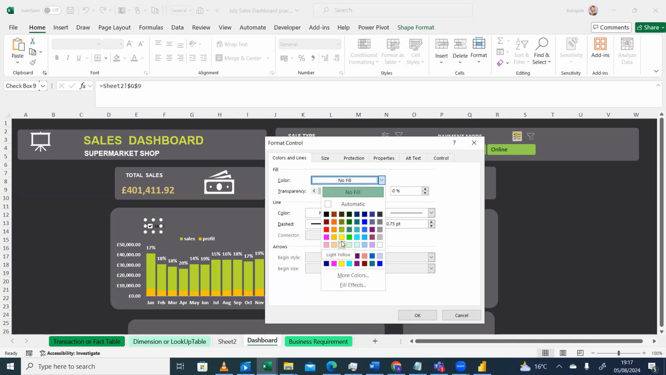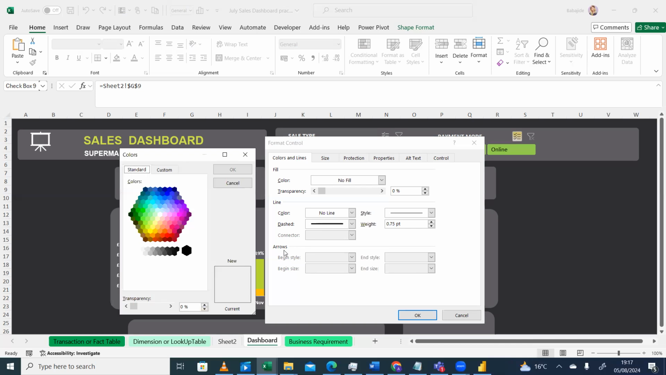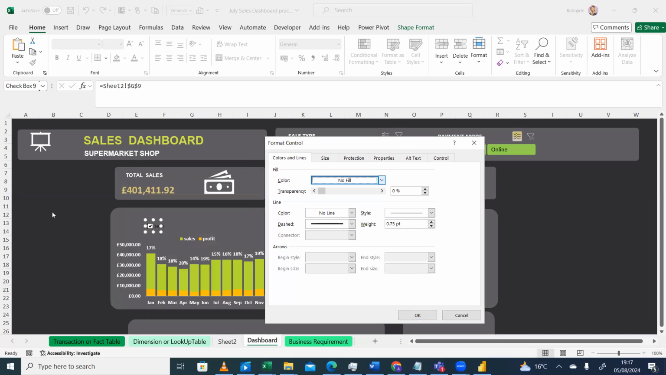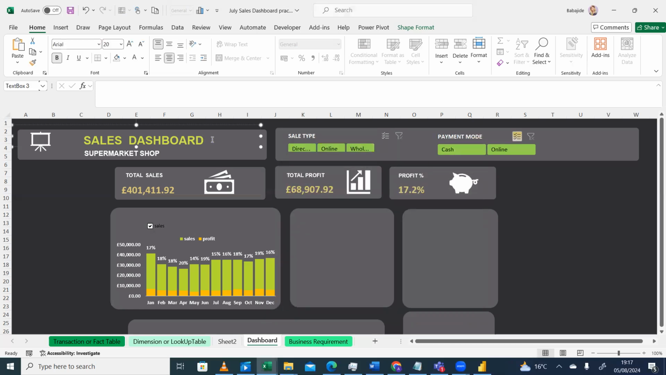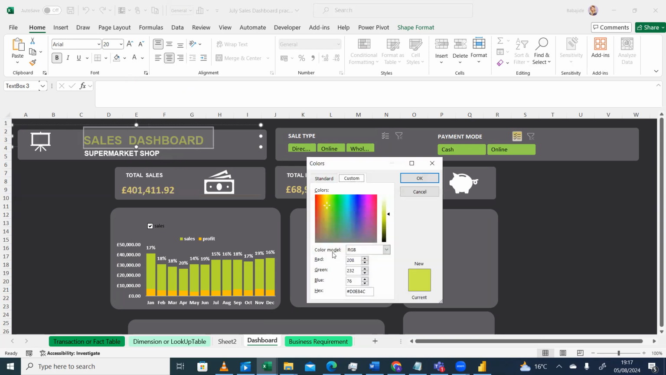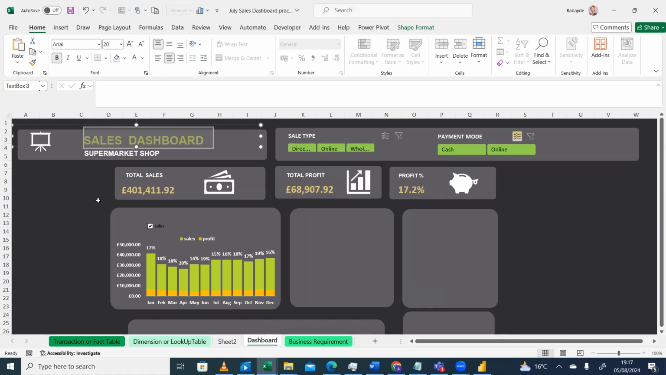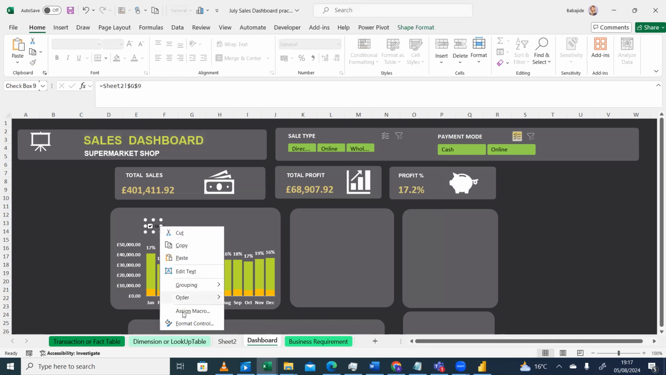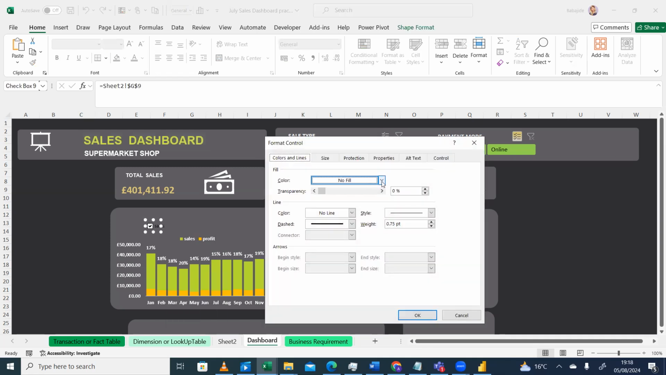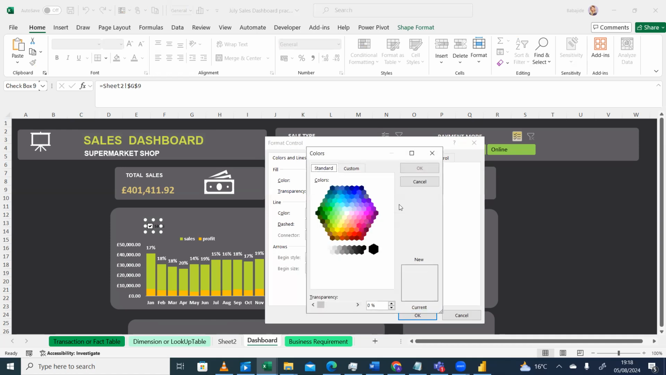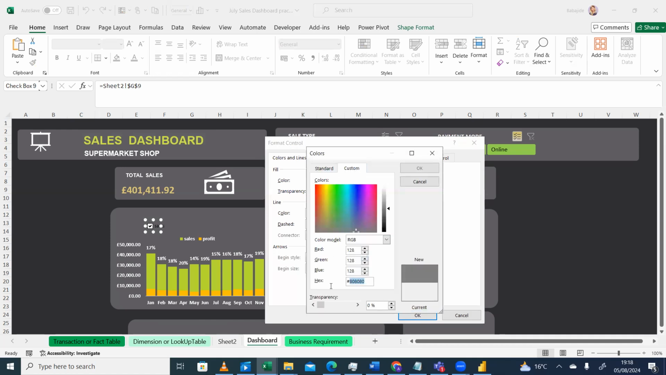No, I don't want to. I'm looking for the color here. Okay, let's do this. Sorry, I want to get this color code. Okay, this is the color code. Control C. I'm back here. Format, color. I'm going to more colors. Then I choose custom. Control V.